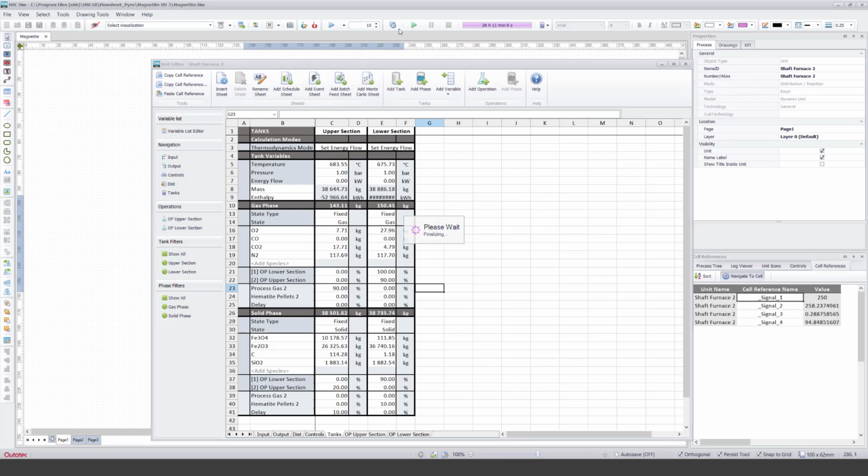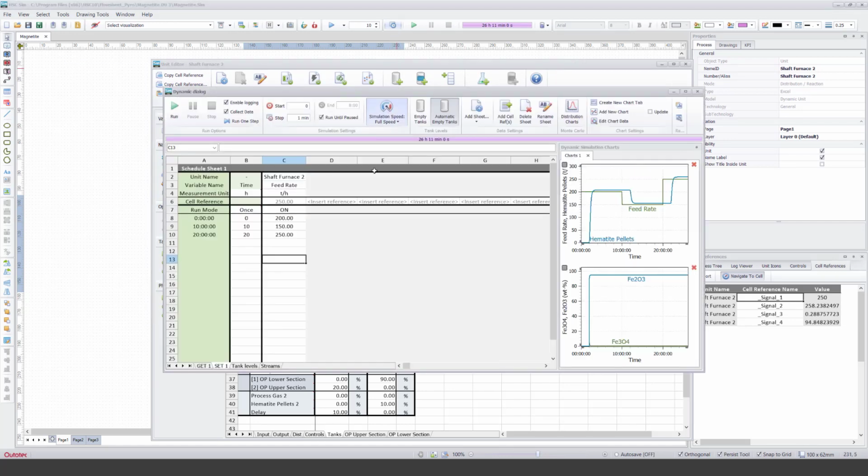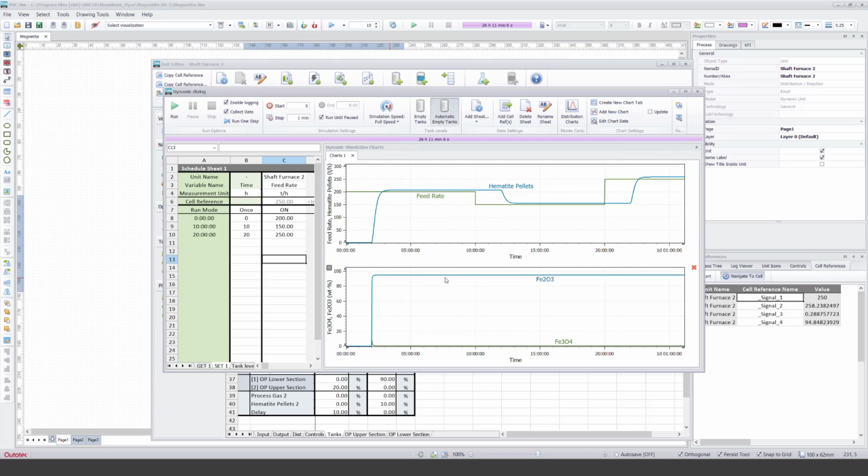Okay, I think that's enough. Let's see the charts. Okay, we have a constant composition, feed rate changes at 10 hours and 20 hours, and then the hematite pellet production changes afterwards with the delay. Seems to be working fine there.